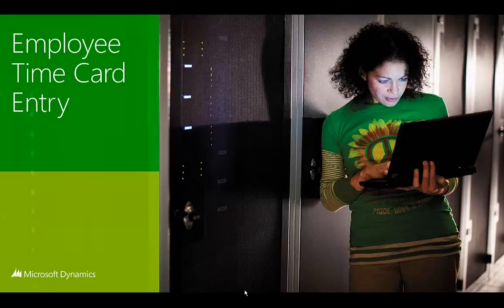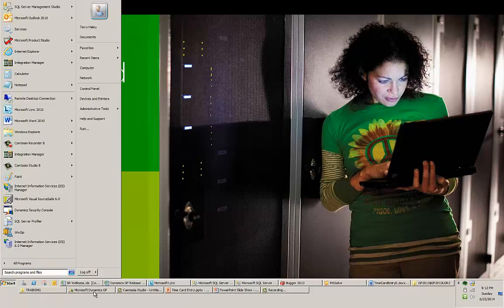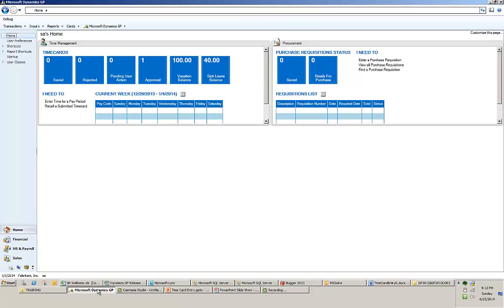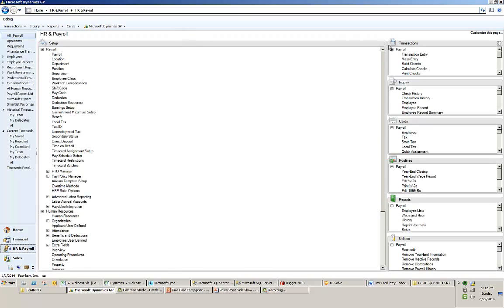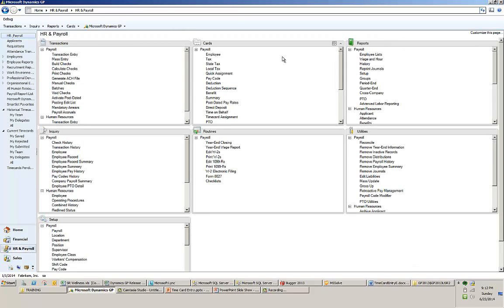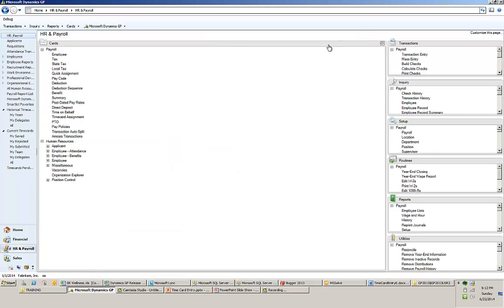Now that we've finished our setup of our time cards, we will look at what we need to do at the employee level to make sure our time card entry is set up. So I will go back into the product, into Microsoft Dynamics GP 2013. I'm going to choose the Human Resources and Payroll navigation. This time I'm going to focus under the cards.